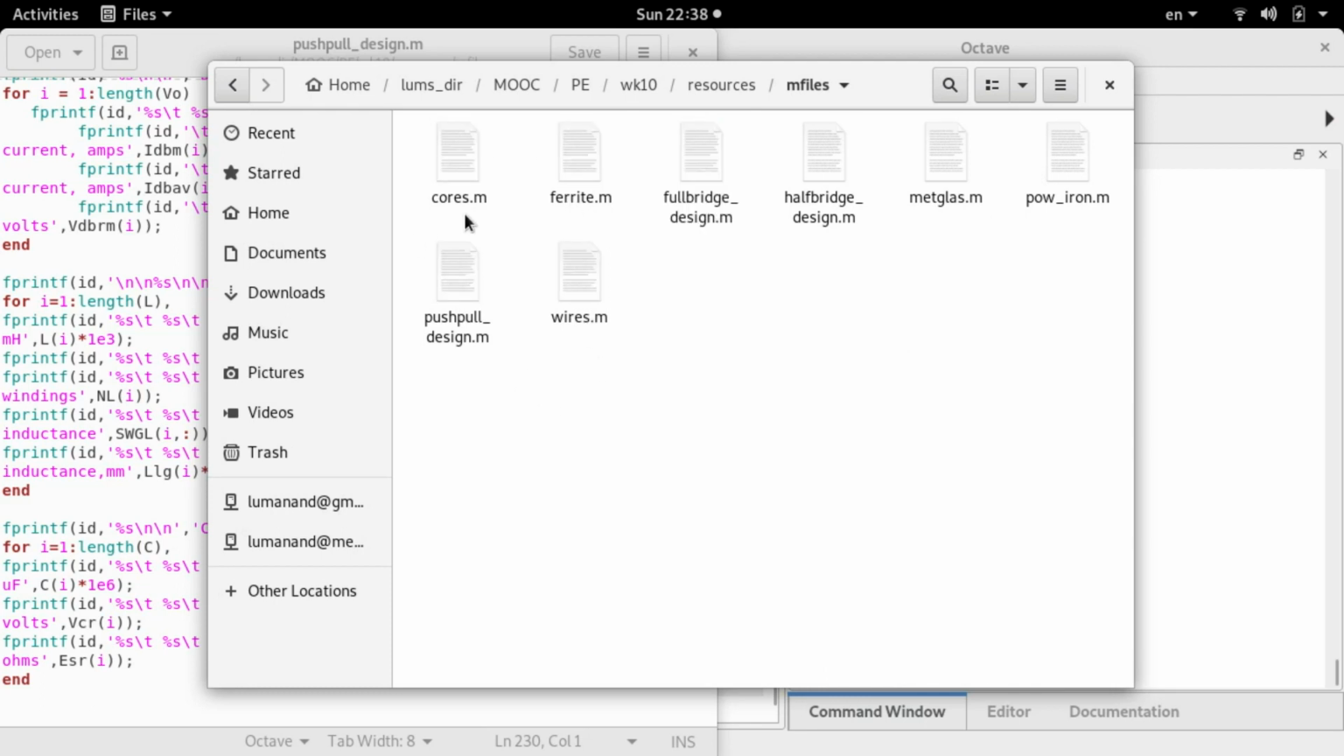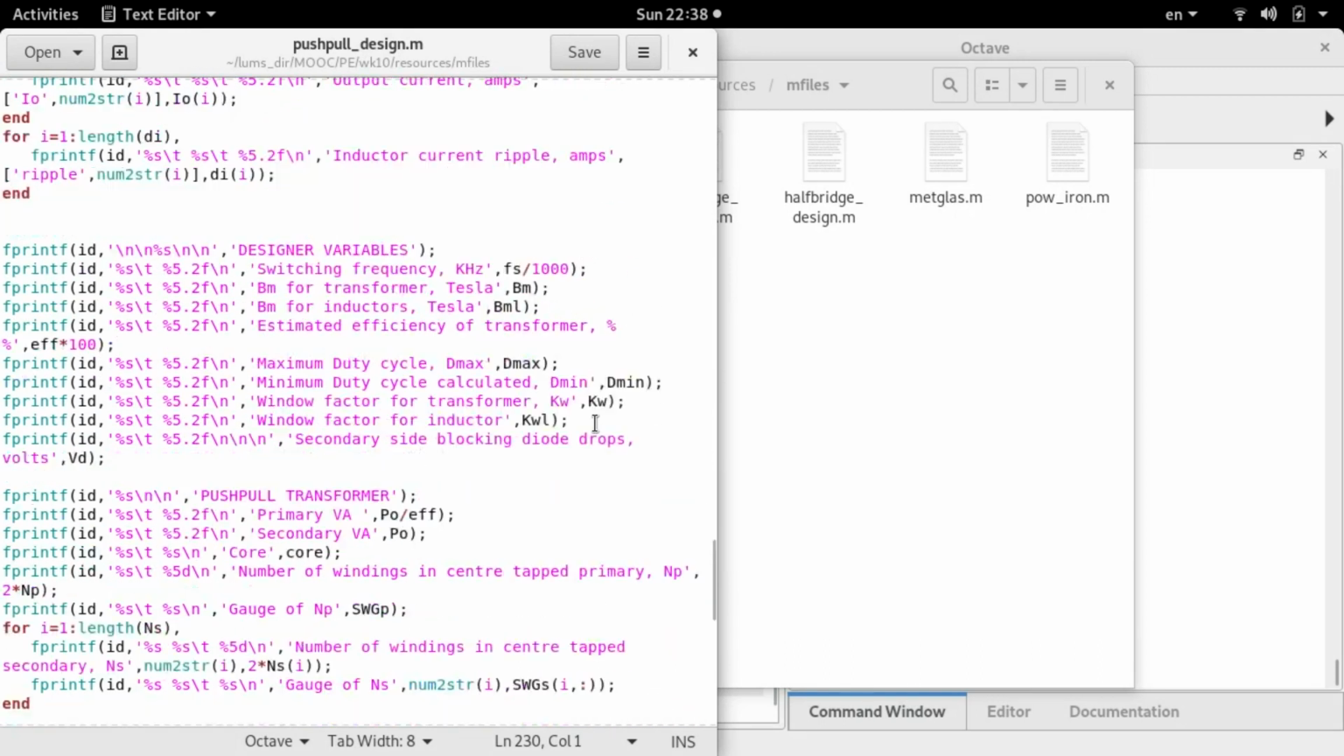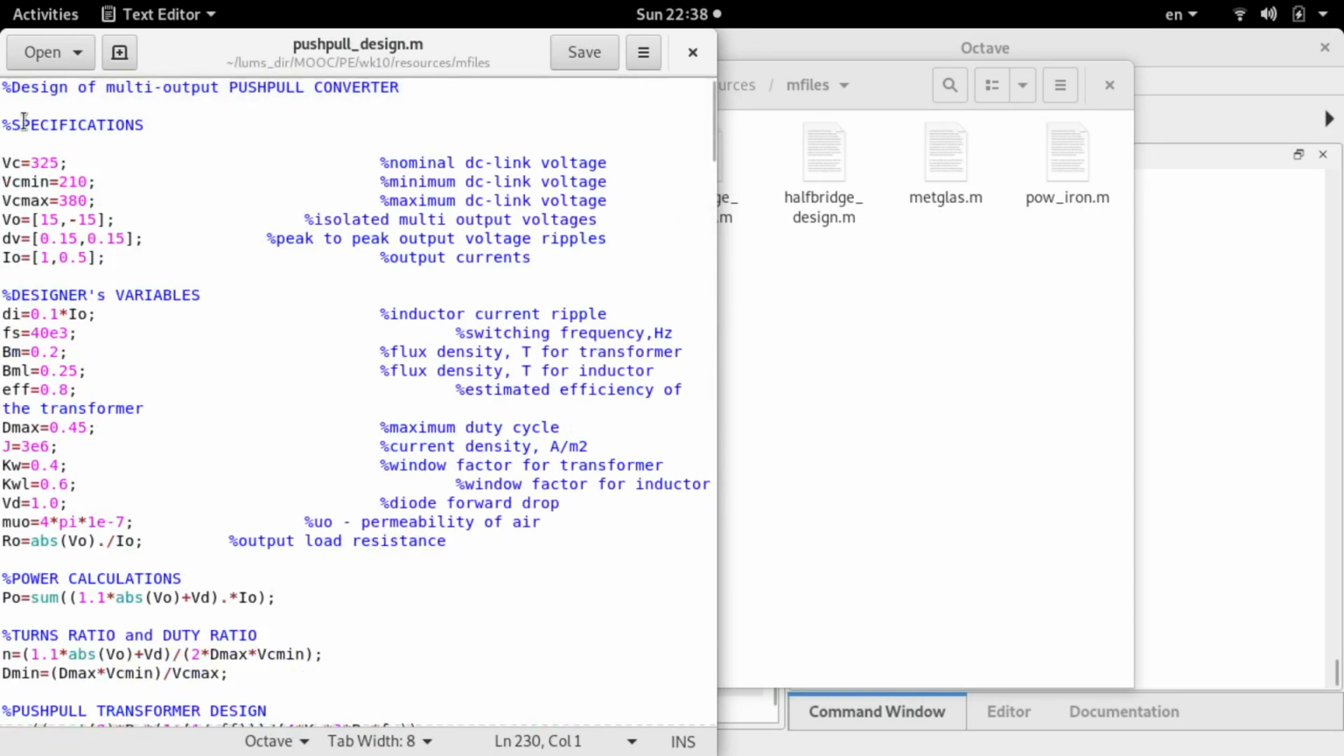So let me open the push-pull. You see that here you have the push-pull design.m file, and it has a specification section. I have specified some things. Observe here, V0 is a vector of two elements, which means it is an isolated multi-output. There are two ORed secondaries. You have the delta V ripple and 1 amp and 0.5 amps for the two different outputs.